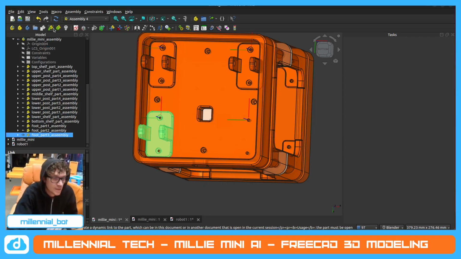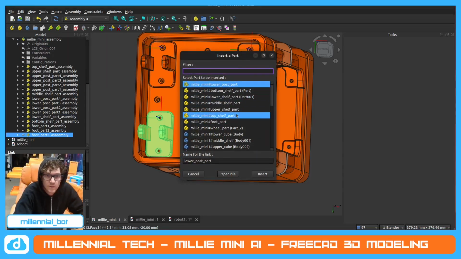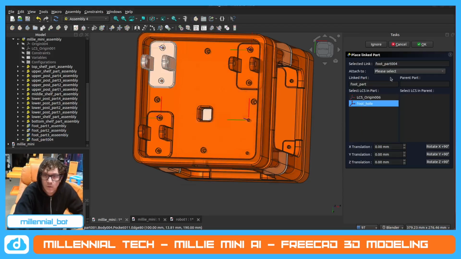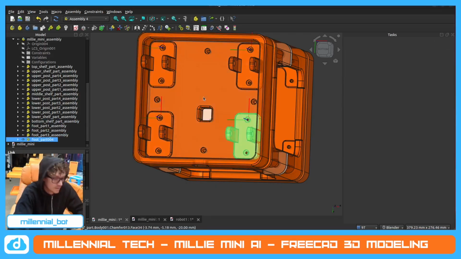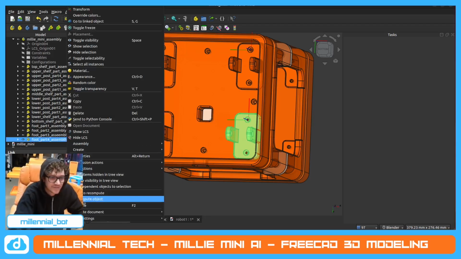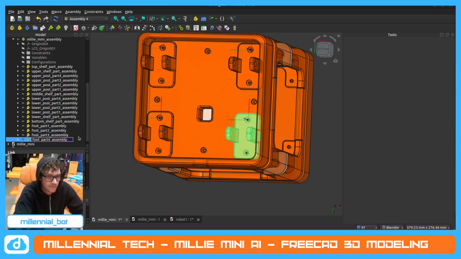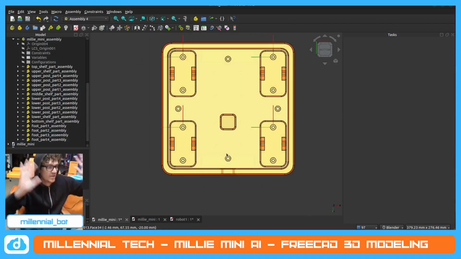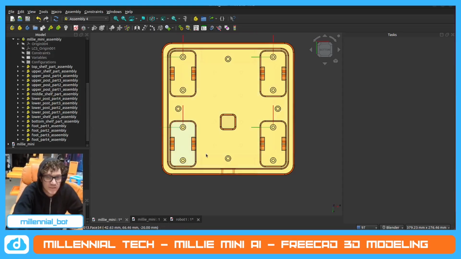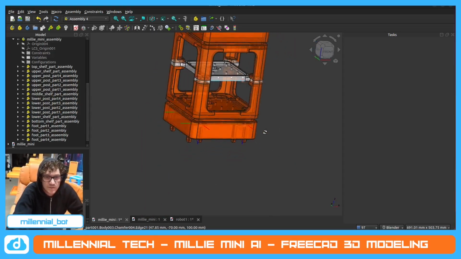Cool. Insert one more. Foot part. Insert. Hole. Bottom shelf part 4. Done. Cool. Rename. Assembly. Cool. Done. Cool, right? That's why we do the assembly. That's why we take all this time to do the assembly, because you're not modeling 4 parts.